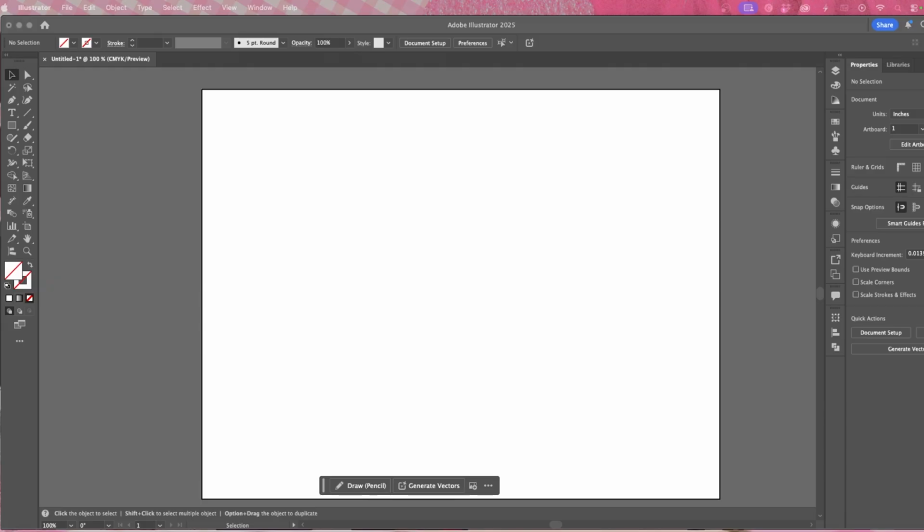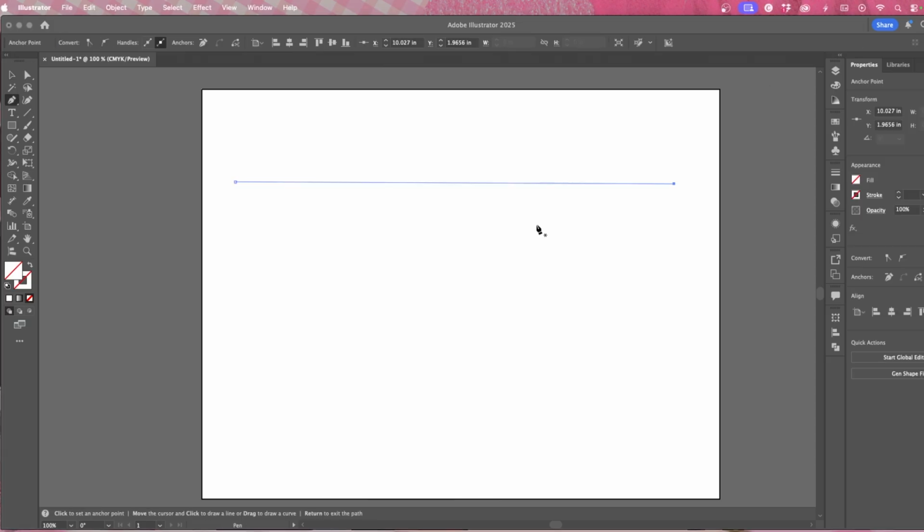All right, so now let's talk about curves. Curves are usually where people get confused with the pen tool. To create curves, you're going to click and drag instead of just clicking, just like this. You click and you drag.